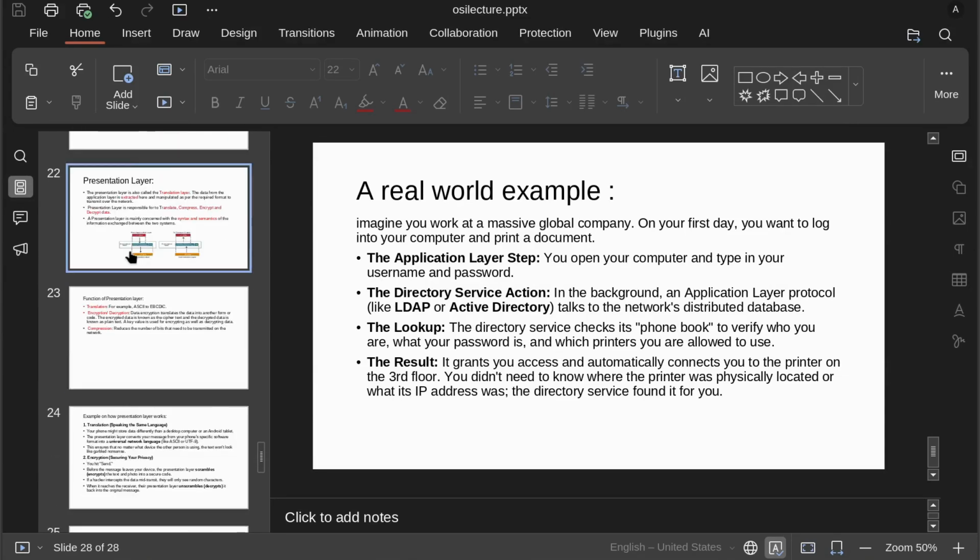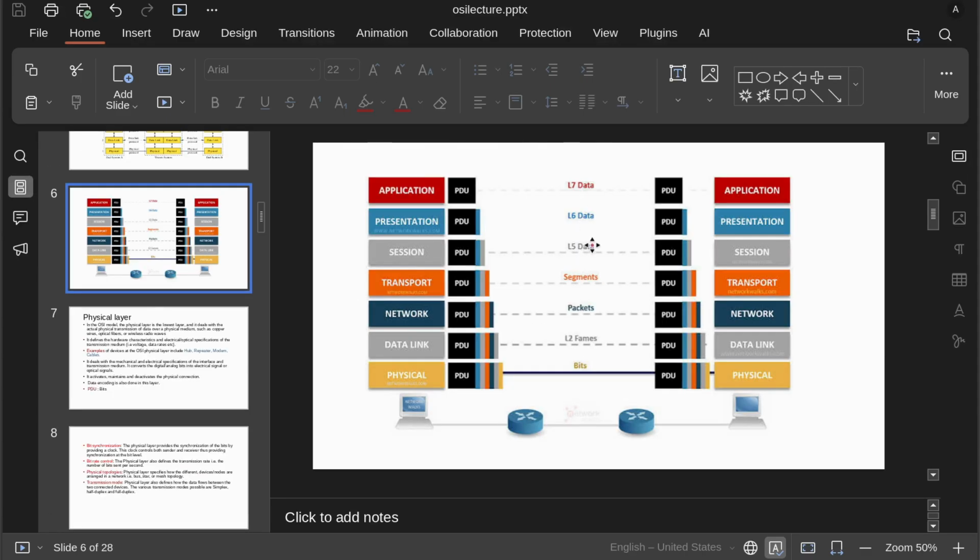You might be wondering what the PDU is. These are data. So for the presentation and application layers, the PDU is data.